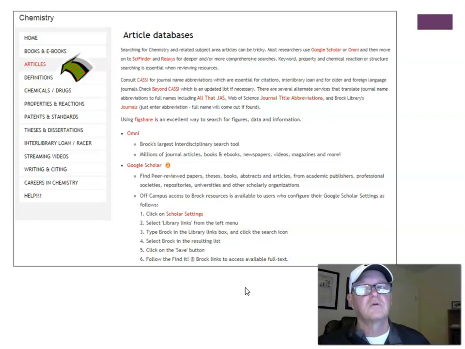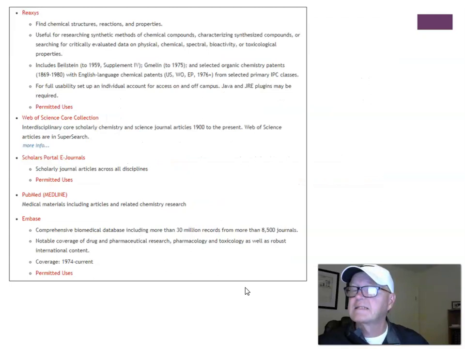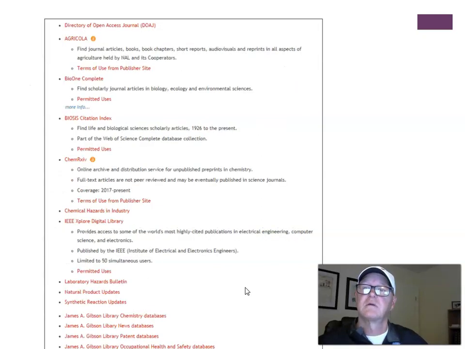Lots of people use Google Scholar. Reaxys is a database that most chemists use as well. Web of Science is a database you need to use for this assignment. PubMed, Embase, more databases. Wouldn't it be nice if there was one database that did it all? But really, other databases provide access using their subject discipline.